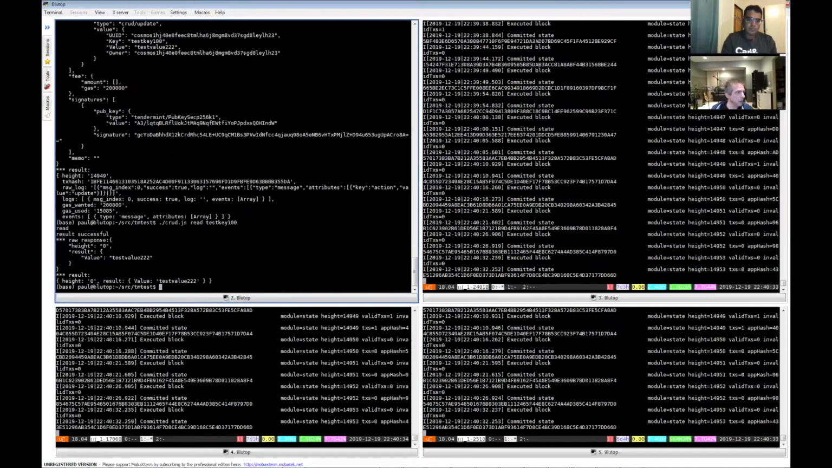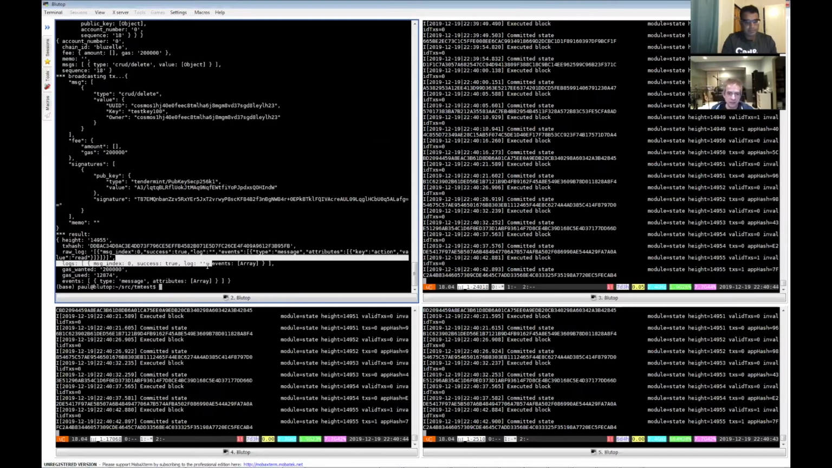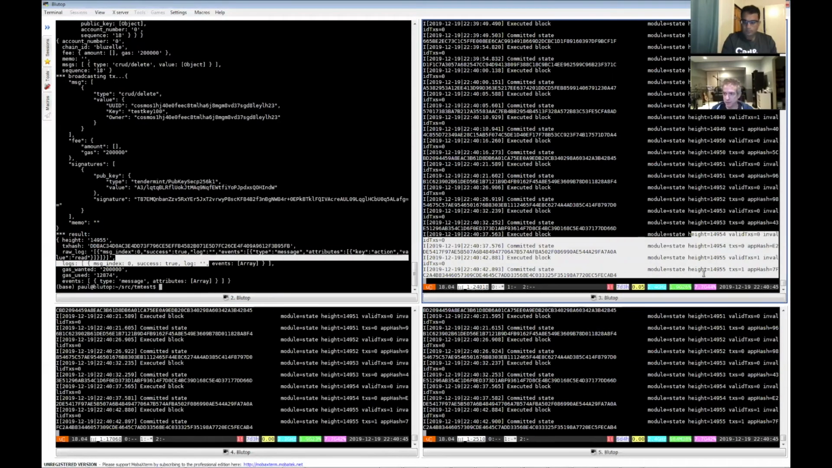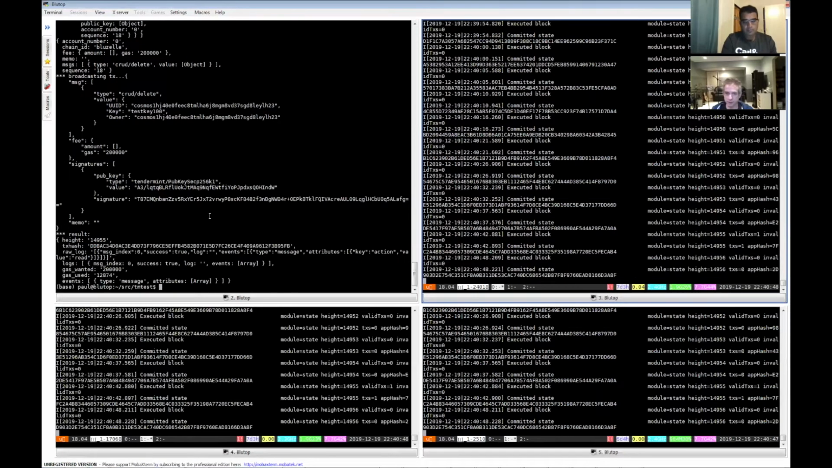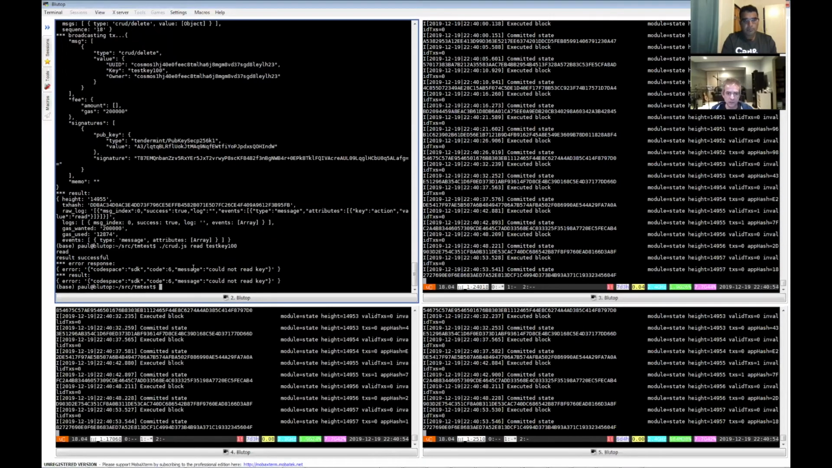And then finally I'll do a delete on this thing. And that's another transaction. Comes through successfully. Again, it went through consensus and everybody agreed on it. And then if I do a read now, it'll say it could not read key. Try to update it, it should do the same thing, right? Gone away.